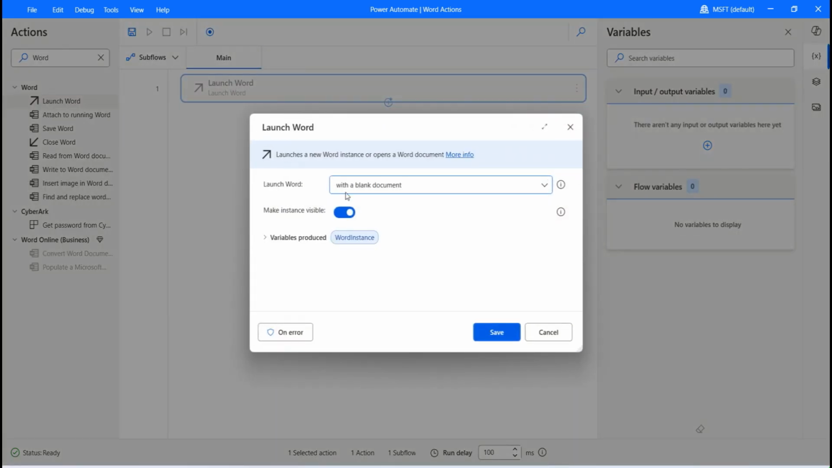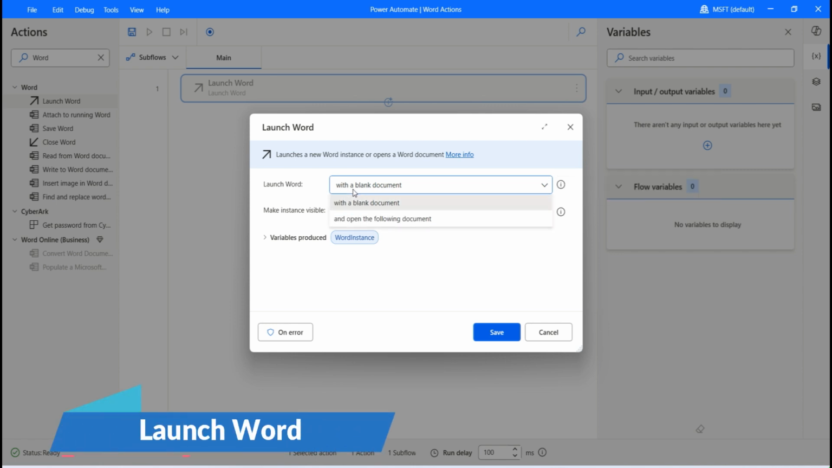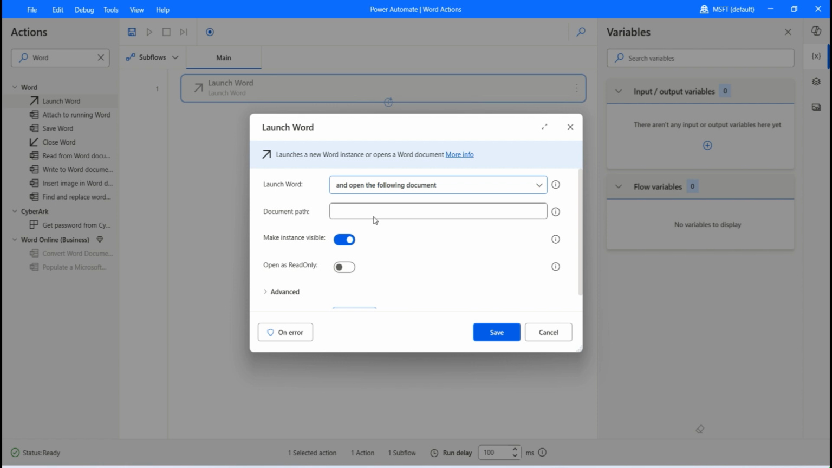This will help us to launch with a blank document. If you would like to work with the new Word document, we can go with the blank Word document. Or else, if you want, you can open the following document. In this case, you can provide the path of the Word document and that Word document will open. So for now, let's go with the blank document.